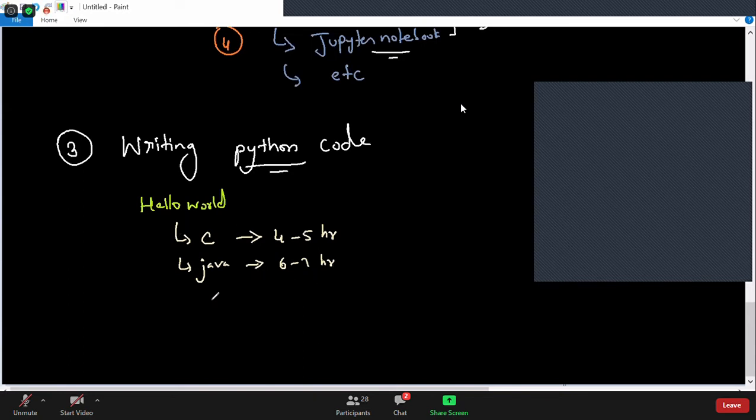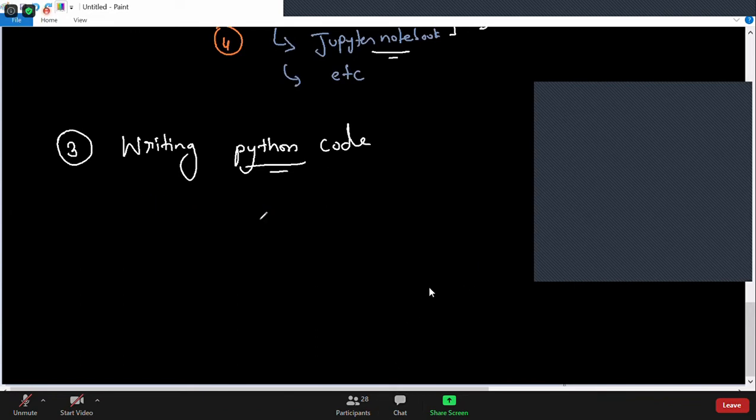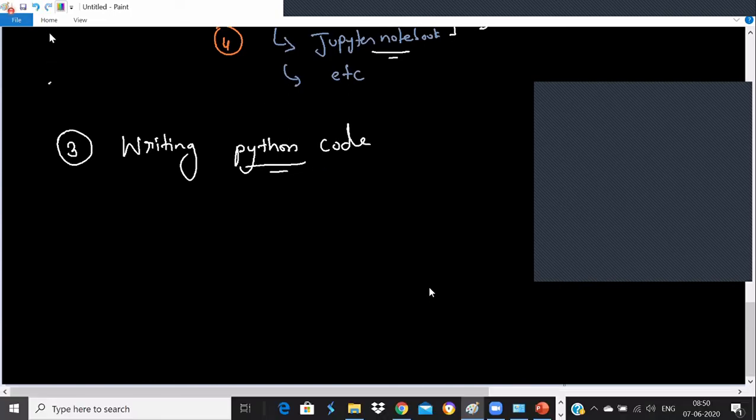So Python is very less code, guys. Python uses very less code to write your program. So one of the advantages of writing Python code is that you can write in few lines actually. So let's see how to write your Python code now. To write your Python code, the first thing you need to learn is basically the same for every programming language.